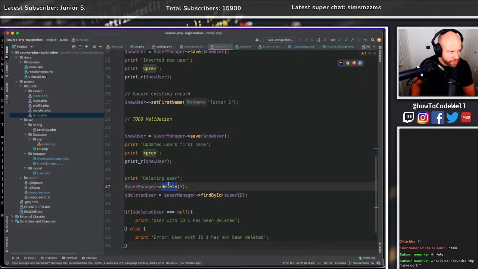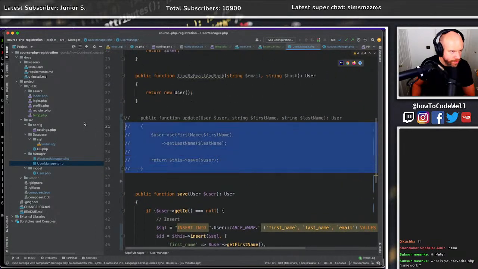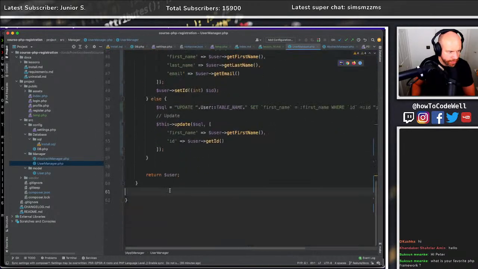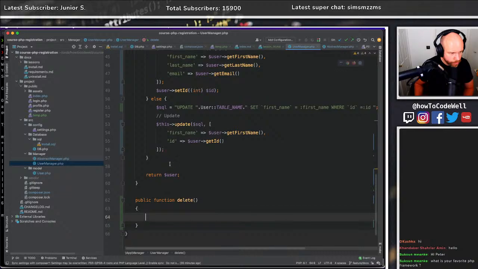So user manager delete. So let's go over to the user manager here, scroll down. What was that commented? Update. Delete. I'll deal with that in a minute. It's a public function. Public function delete.